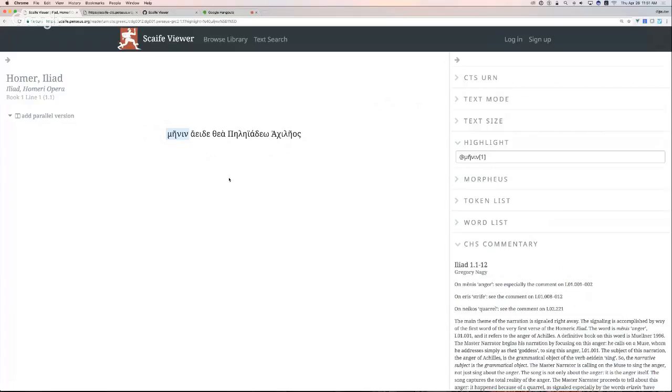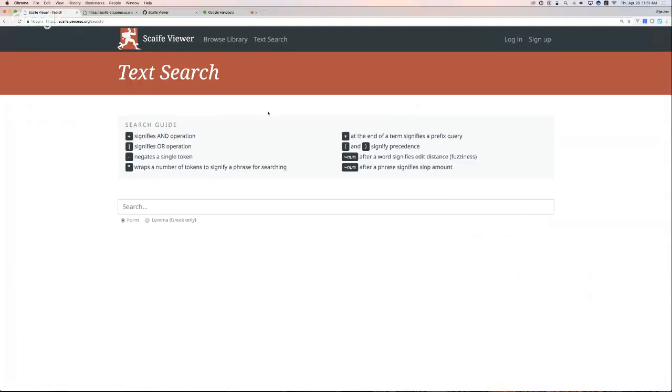Okay, the last thing I want to talk about in this demo is the text search capability. So when we talked about architecture, I mentioned that as well as the GitHub repositories being consumed by the Nautilus server, we have an indexing pipeline that goes and indexes those texts as well. So that's done in all languages. And in addition, for Greek, they're lemmatized, so you can do lemma searches for Greek and just normal free text searches for everything else.